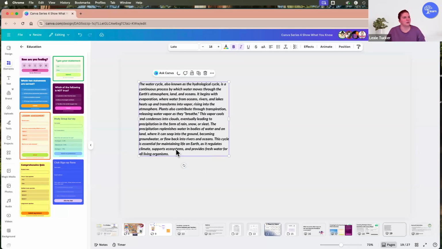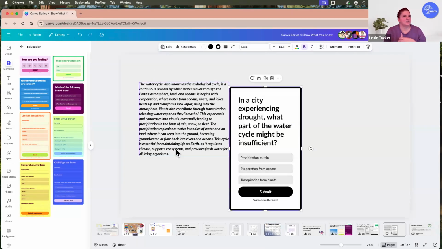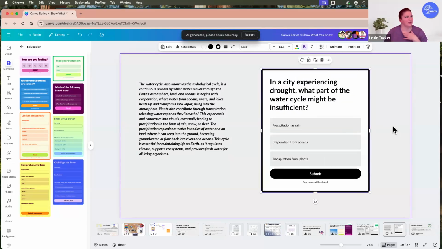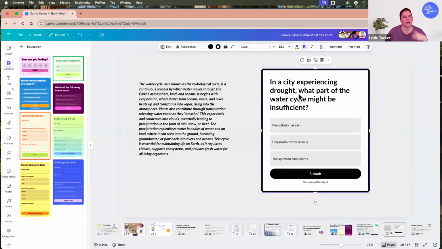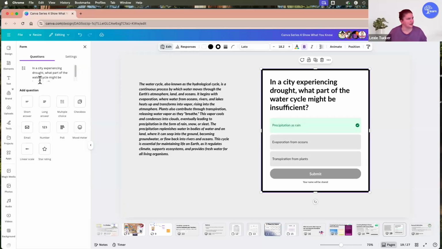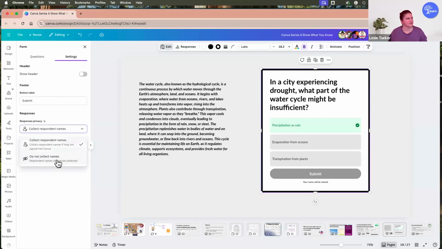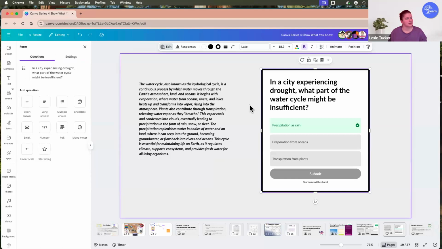So I'm going to generate a quiz, and basically Canva is going to create one question based on that, and there it is. Of course I can go ahead and take a look and make sure it's accurate, and I can always edit it as needed and change what it is, etc. And again, you can decide if it's anonymous or not, and that's it.